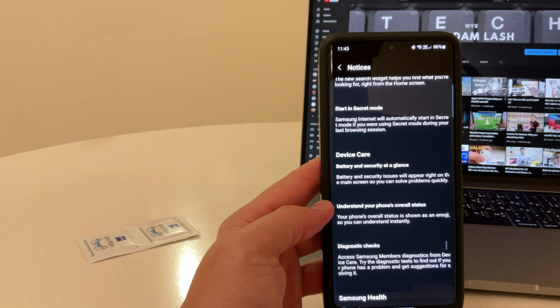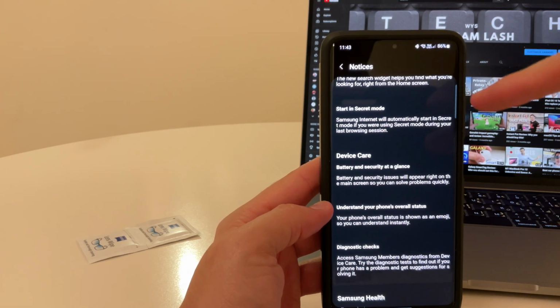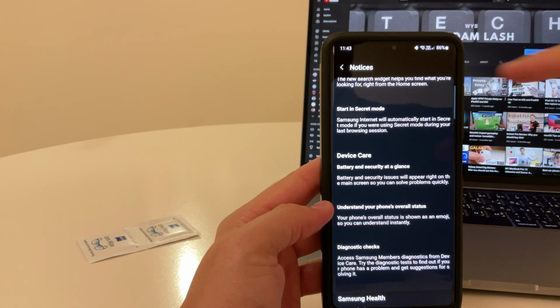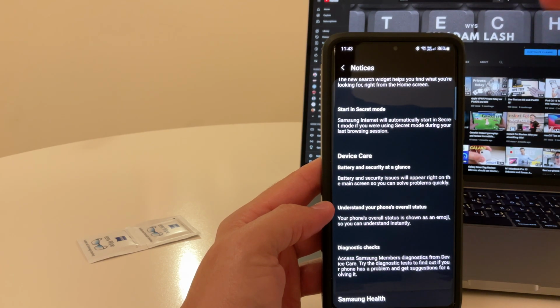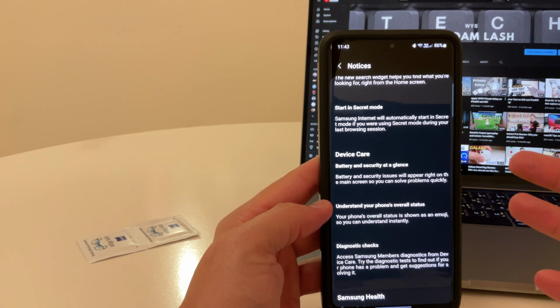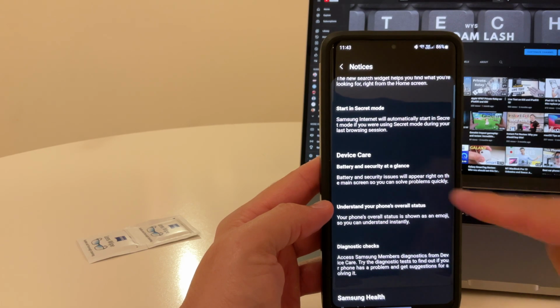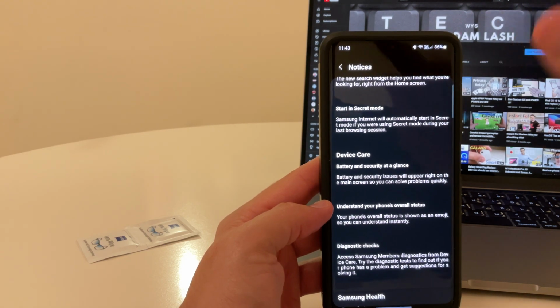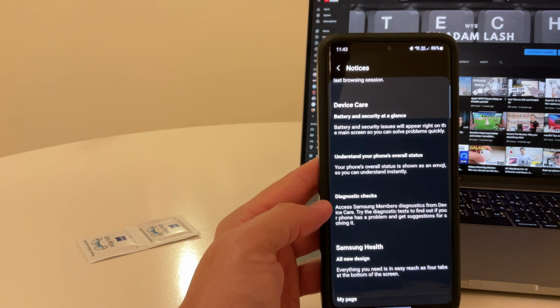Start in secret mode. Samsung Internet will automatically start in secret mode if you were using secret mode during your last browsing session. Device care, battery and security at a glance.